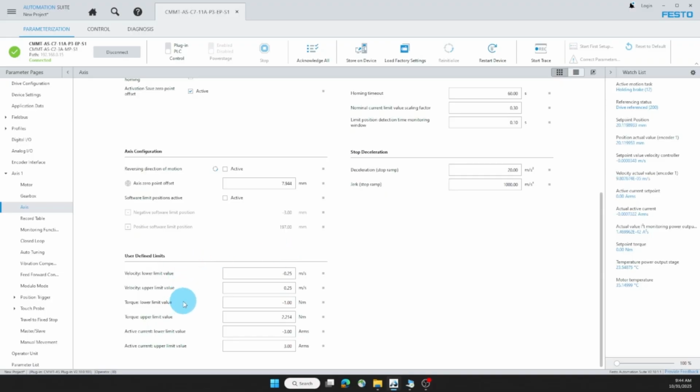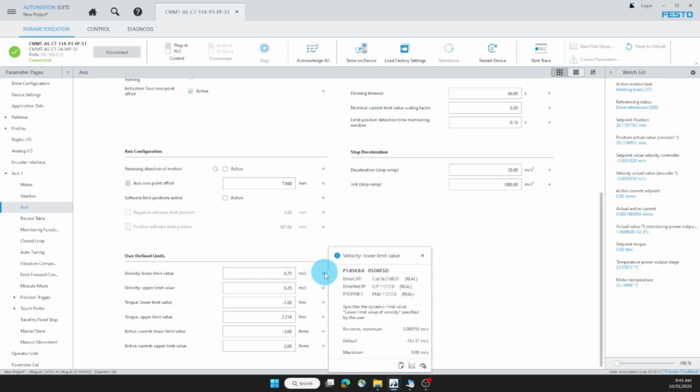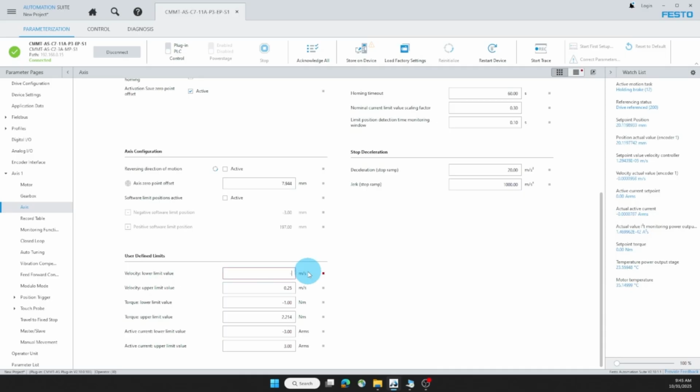Now these initial values are going to be dependent on the drive, the motor you're using, and the type of axis being used, whether it's a rotary or a linear axis. If I highlight the gray box here, it shows me a recommended value, which is the value you can use on the system, a default, and a maximum value. What I can do is select this recommended minimum value to automatically change it there. For now, I'm going to leave this current value.